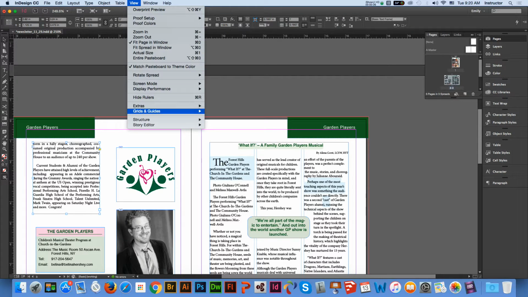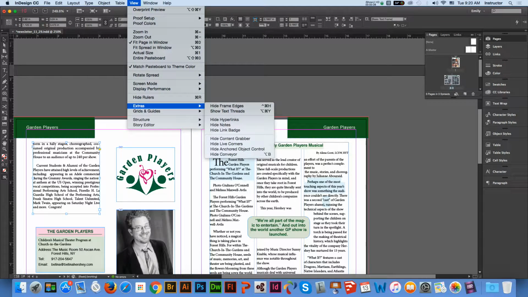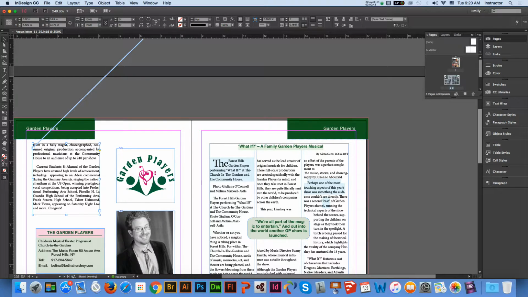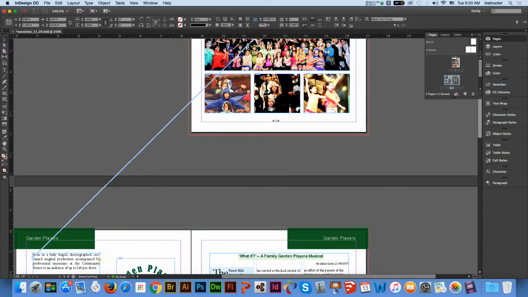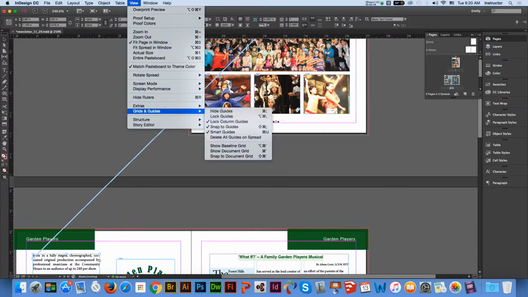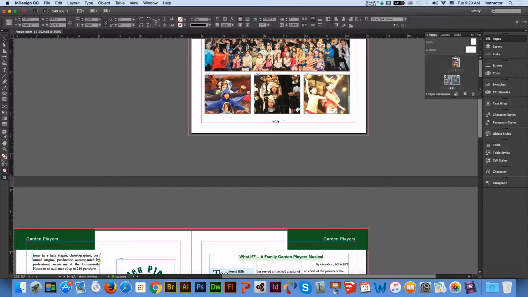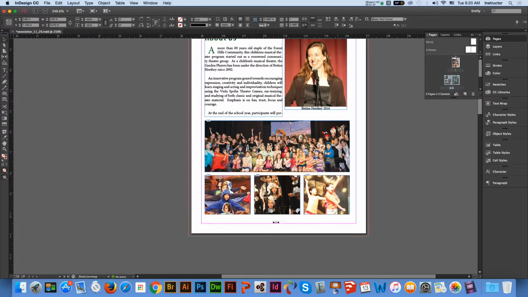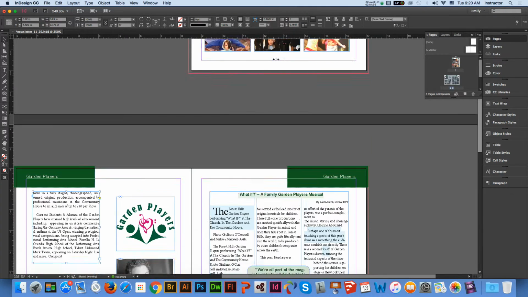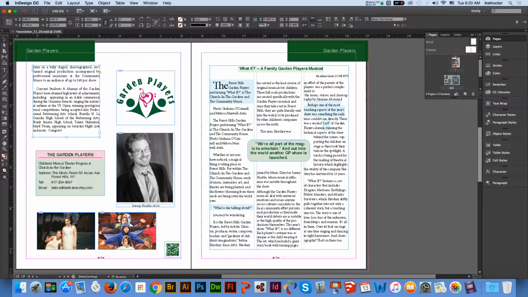And if you want to see the text thread, you go to View, Extras, Show Text Threads. You will see the relationship. All right. And also, let me turn off this text thread. We also inserted images, and we learned how to insert the same size of a frame image. We also learned how to insert a caption underneath the picture, which is very useful.